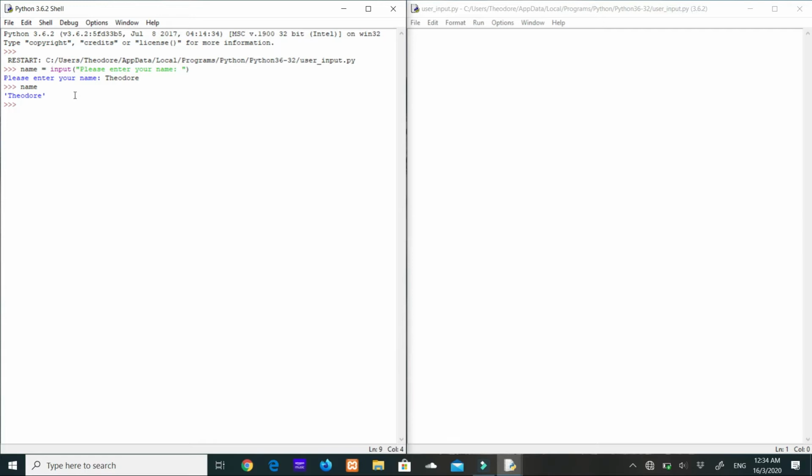Let's look at another example. In this example, I'm going to create a variable called phone number. This is going to be equal to input. Remember, the input function is used to prompt the user to enter information, and it's also used to collect that information. And inside the input function, we're going to have our message to the user. So I'm going to say, please enter your phone number.